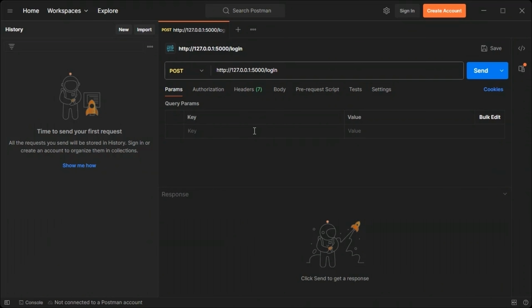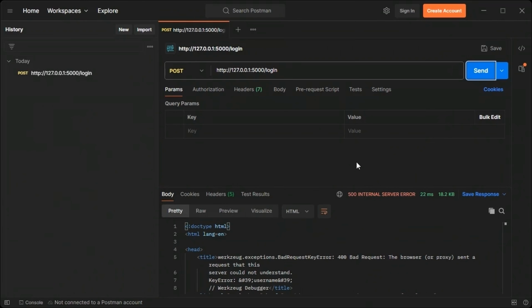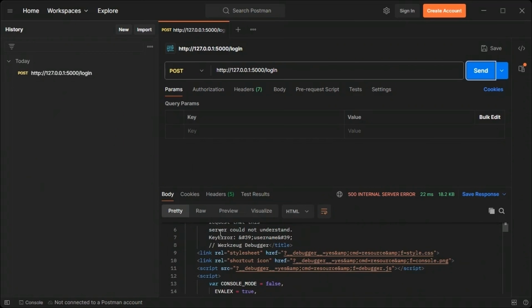Now, we technically have enough information to start sending a request. So we can see what this API will do if we send just this request with no body by clicking on the send button. And at the bottom window of the screen, we can see the output or the result from our request. And it tells us that there's a 500 internal server error. And we have a bad request in that we sent a request that the server could not understand. And then we have a key error telling us we're missing a username key. So this is telling me that I'm missing some key fields in this request.